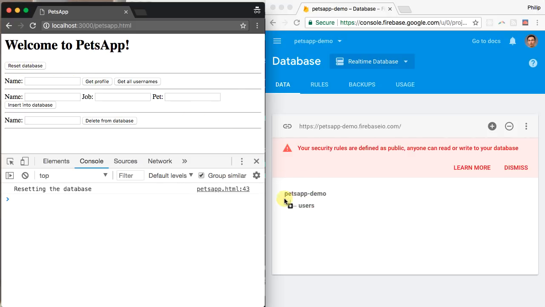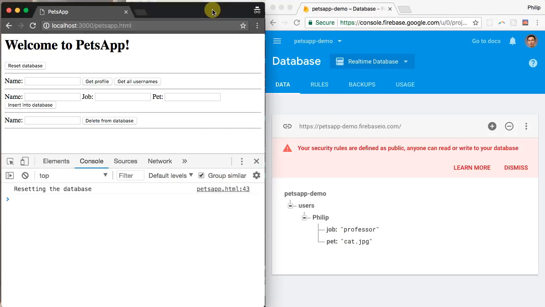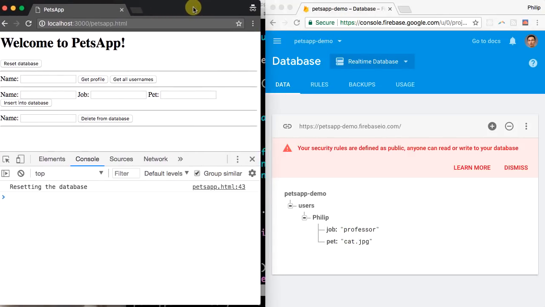There we go. On the right side, I first see users up here. Inside users, I see Philip. And inside here, I see job, professor, pet, cat. This is exactly the data I was trying to insert into the database.